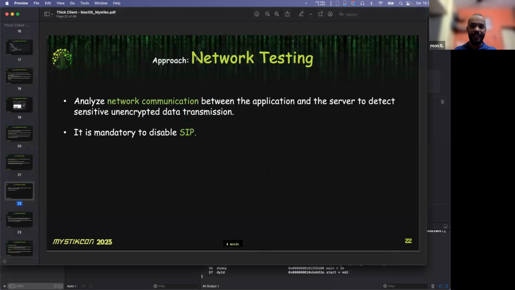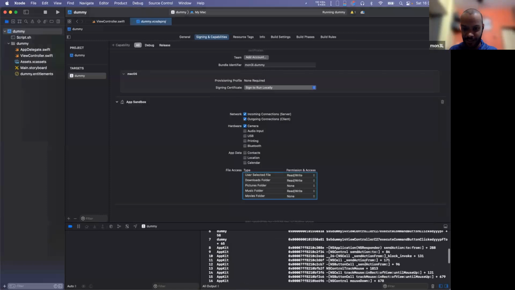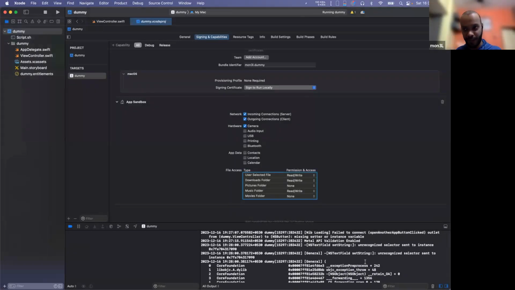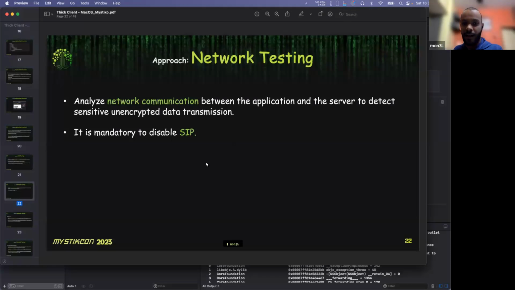Next up, what we have is network testing. Analyzing the network communication between the application and the server is important because by doing so, we will be able to understand what sort of things are going on behind the scene. Like over here, we got to know that the application is making a GET request as well as it is transferring my shell. And in order to perform macOS based application testing, it is mandatory to disable SIP.